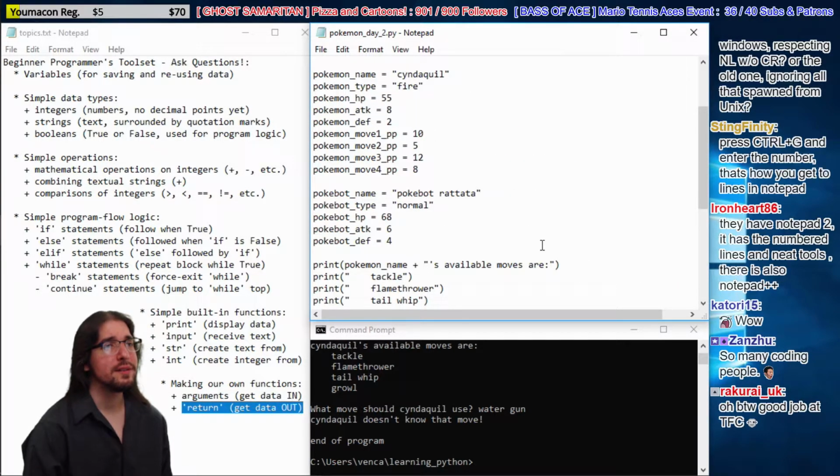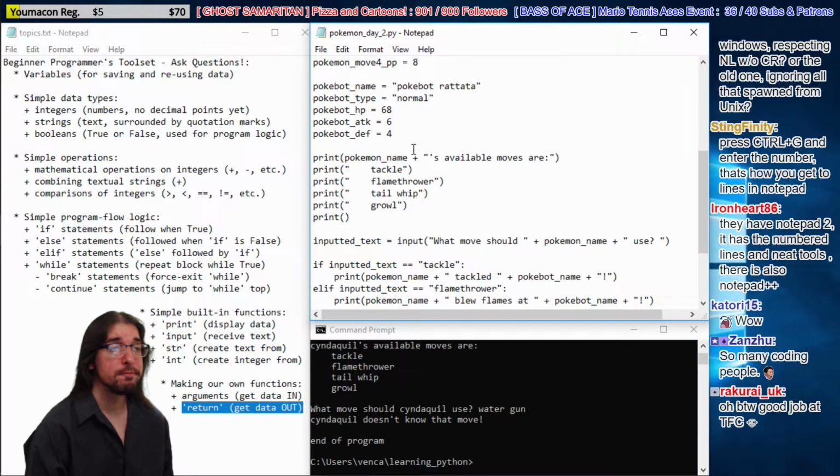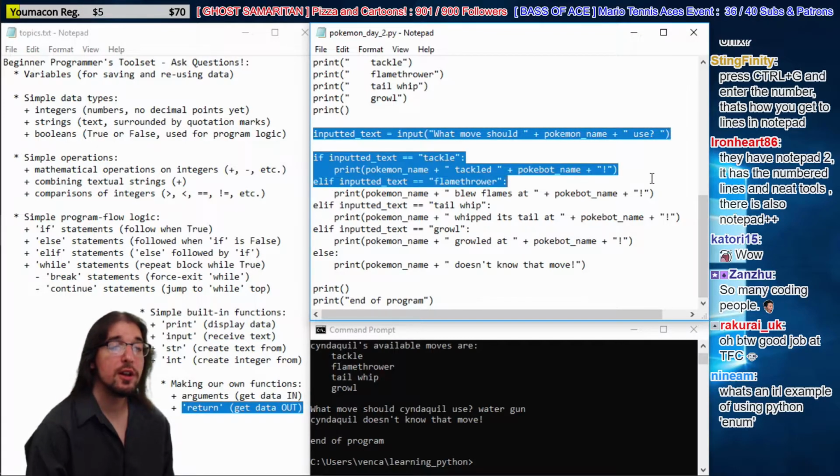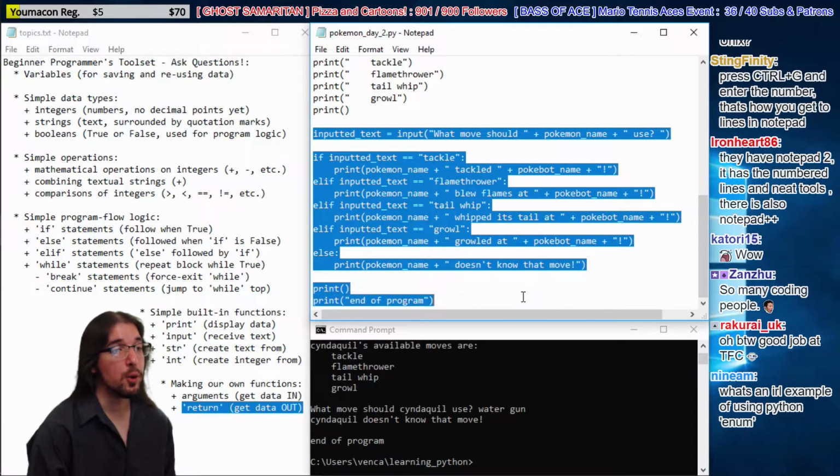So our Pokemon, they have what? They have type, they have HP, they have attack and defense, and they have these move PPs, right? Well, for one thing, why don't we put all this code into a loop so that it keeps running forever? Right now, it just asks this question once. What should it use? It runs this code here, then the program ends.